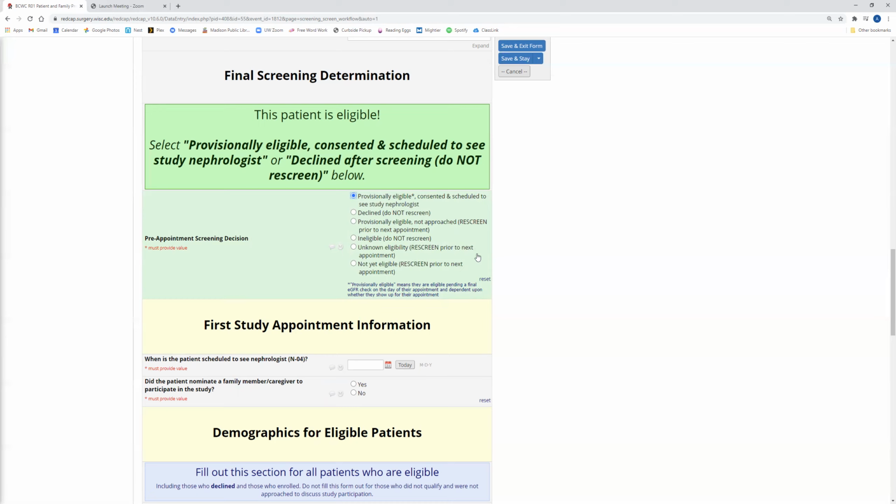If you screen them today on the 14th and they're seen on the 28th, there's a decent chance that a lab could come in on the 26th, and maybe the EGFR could be potentially a little higher and disqualify them. So we always want you to check for that. Also, again, they do need to actually show up for the appointment with the study nephrologist. So that is what provisionally eligible means. It means, assuming that they show up and there's no subsequent EGFR that disqualifies them, they are provisionally eligible.